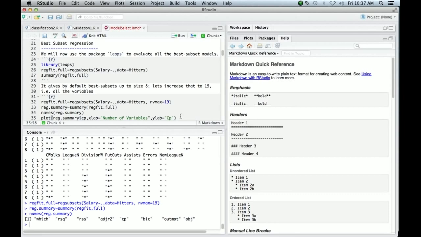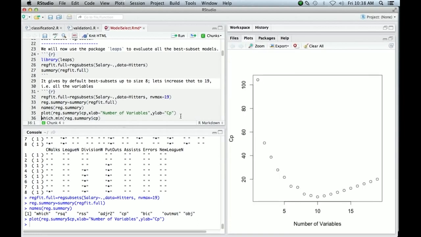So happily, there's a plot method for, well, actually, there's not. We're going to plot the CP component of reg summary. We'll just make our own plot. There it is. And remember, CP is an estimate of prediction error. And here it's plotted against the number of variables. And the idea is to pick a model with the lowest CP.